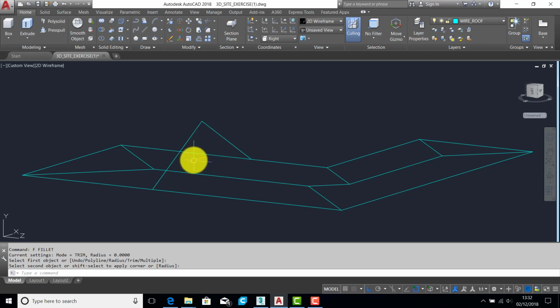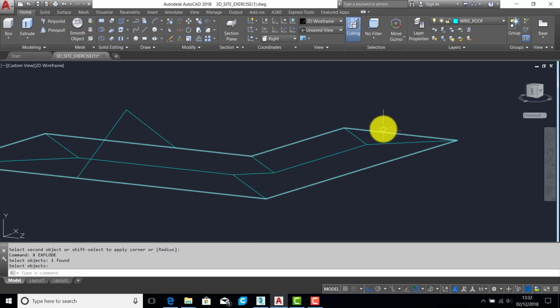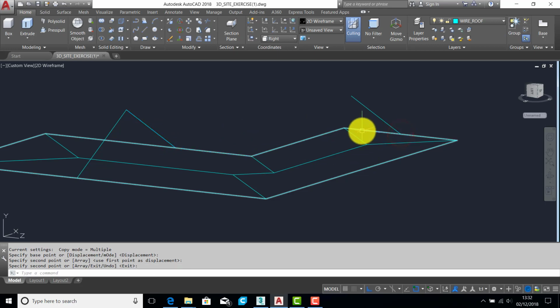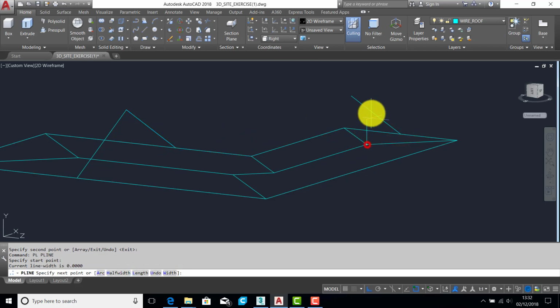Okay, so I'm just going to explode that, because I want to do the same thing over at this side. If I copy that line from here to the midpoint, okay, draw a polyline up from there, and trim it. That gives us the height for this ridge.